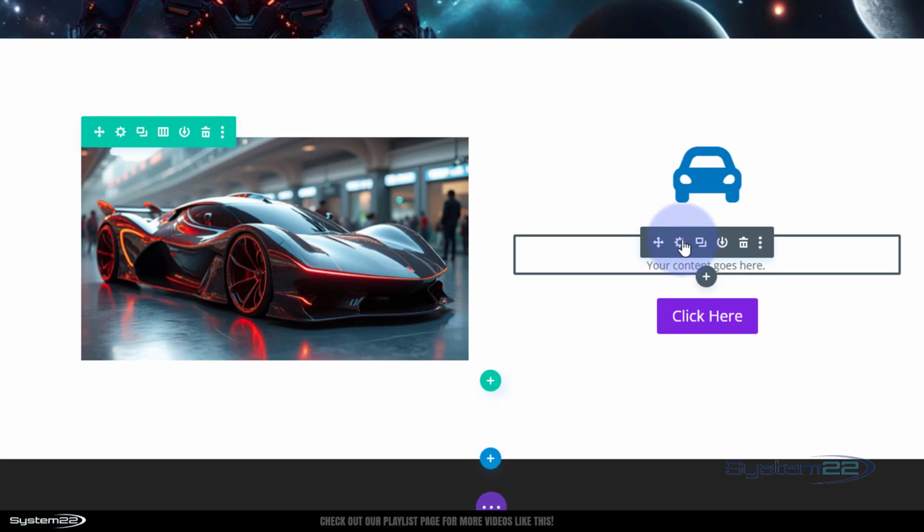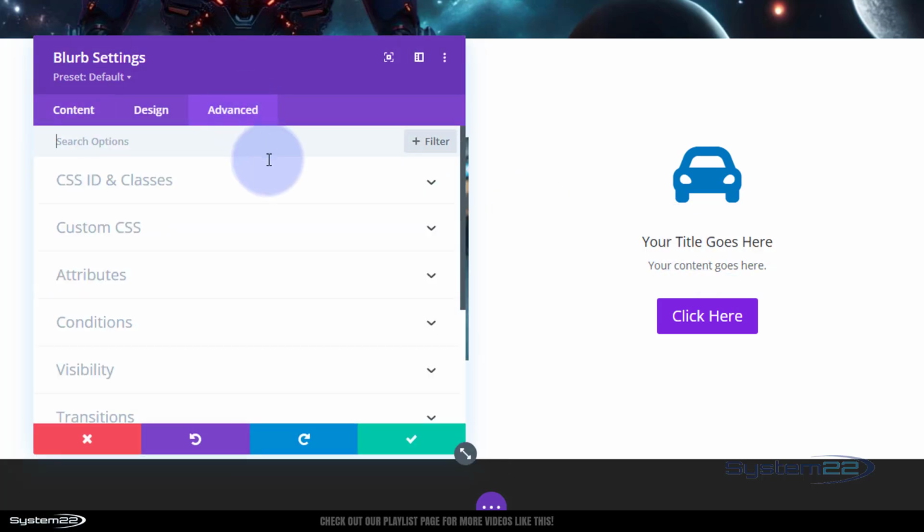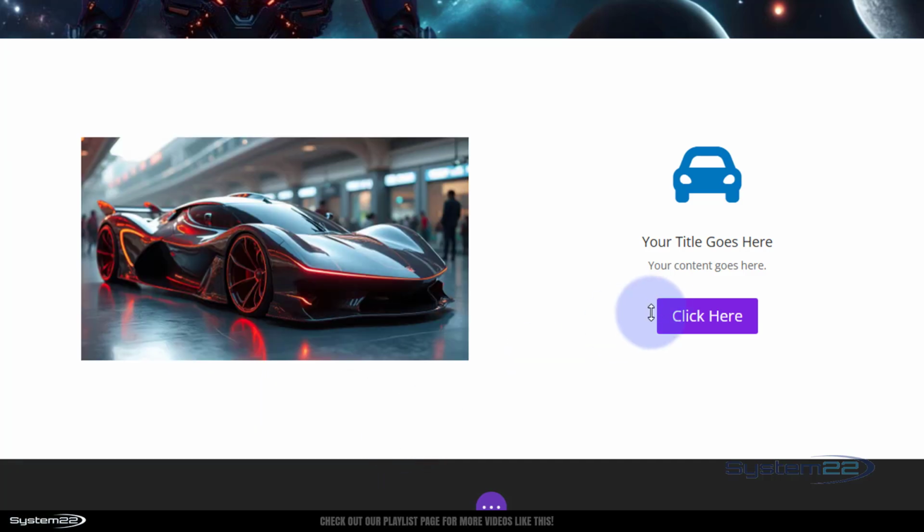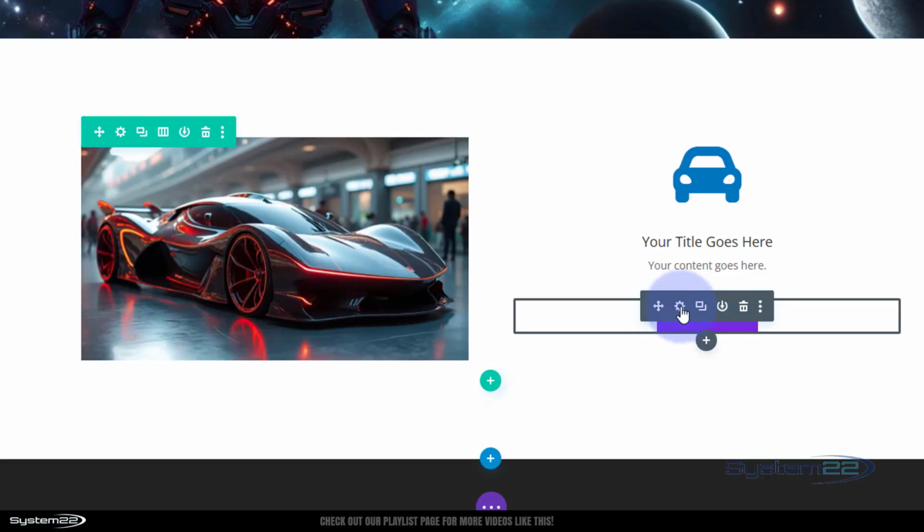I'm going to go into the text now. Exactly the same thing. Advanced CSS IDs and Classes. Control-V to paste. Button 3. And it doesn't really matter what numbers you put on the end, as long as they're unique. You haven't got any other class names of that on the page.